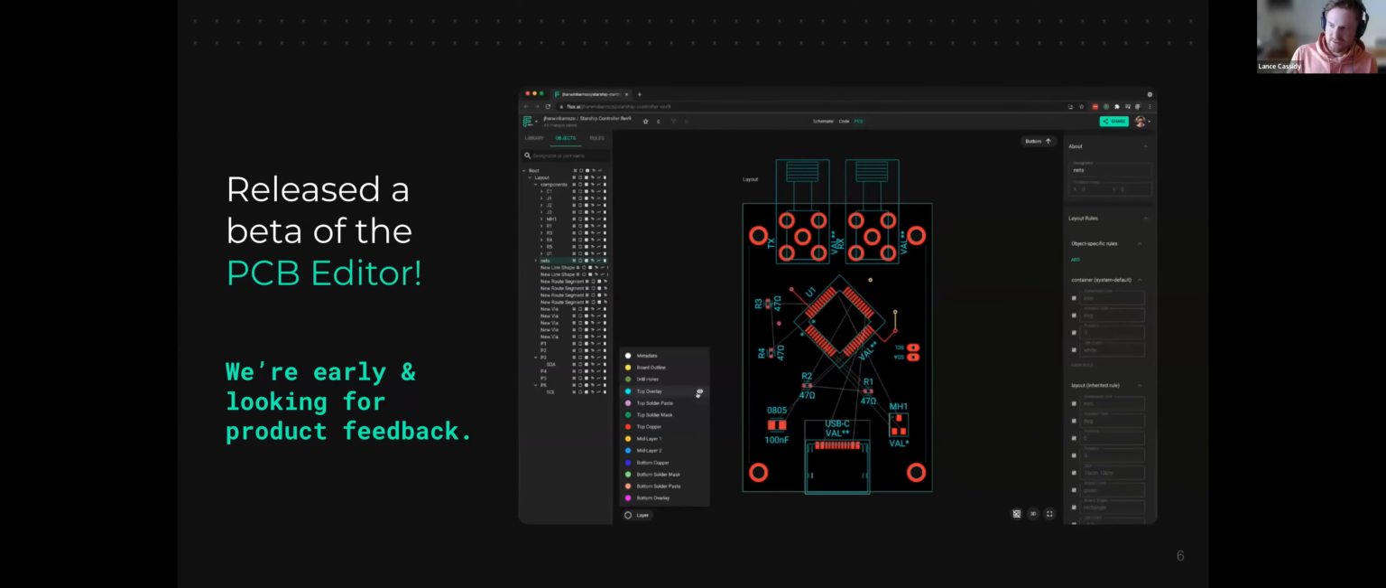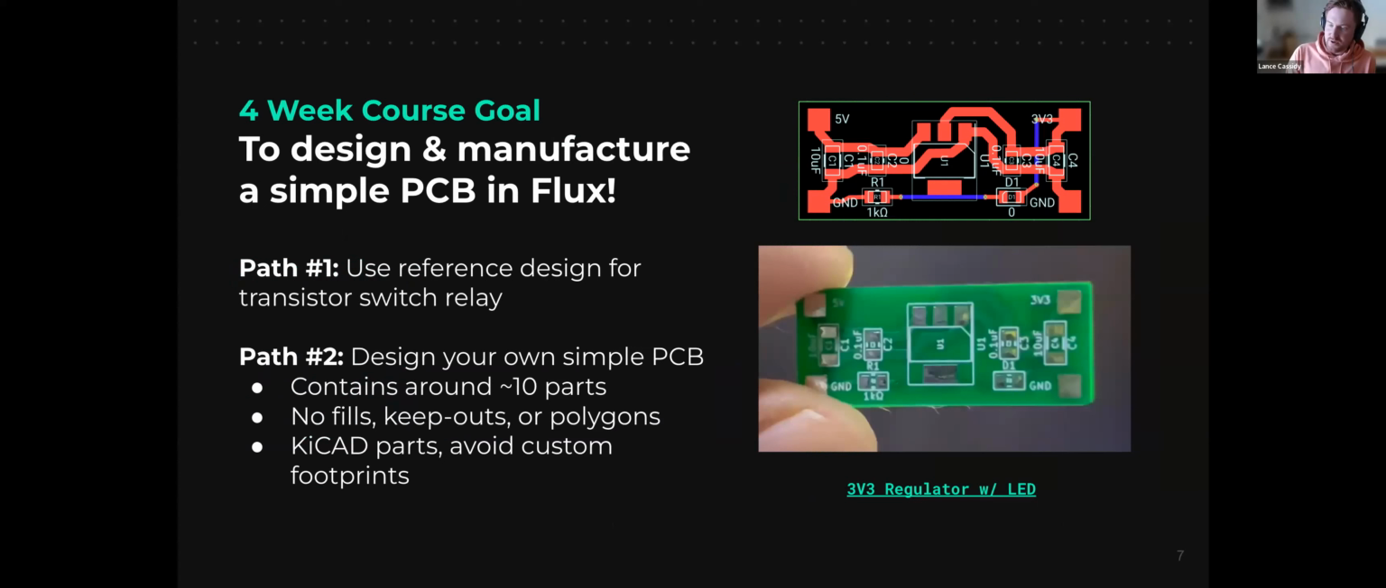We're going to design and manufacture a simple PCB all the way end to end in Flux. And so for absolute beginners, it might be a little bit difficult. I think a prerequisite is a bit of electrical engineering background. So we're not going to dive into how to design a functional schematic. I think you need a little bit of knowledge there to get started. Although we will provide a reference design you can pretty much copy, just to move through all the stages.